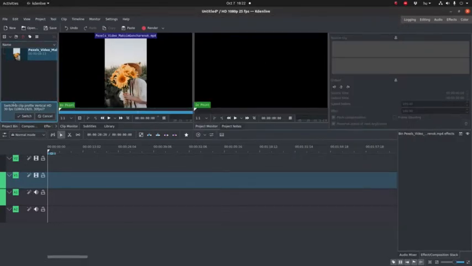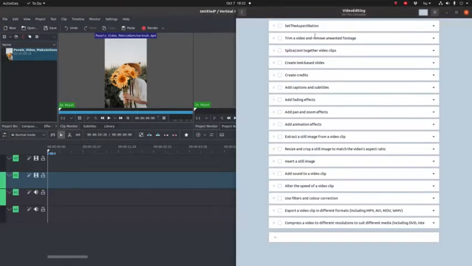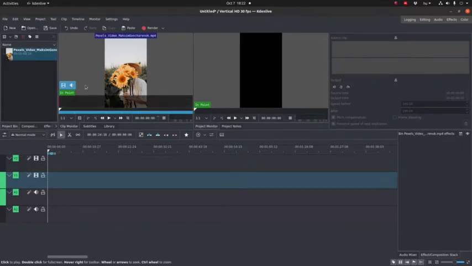And as we do that, I see that we have an option to switch the profile of the project to match the profile of the clip I just imported. I'm going to click on switch for now. And next, let's go on to the first point in the checklist. Set the aspect ratio. So what is the aspect ratio? The aspect ratio shows how wide the image is with respect to how high it is.